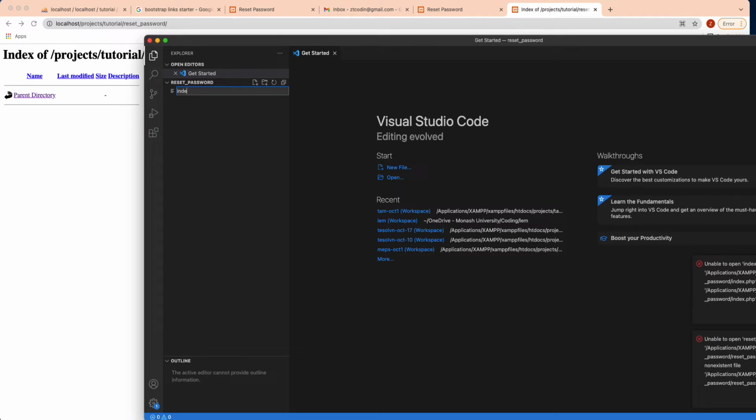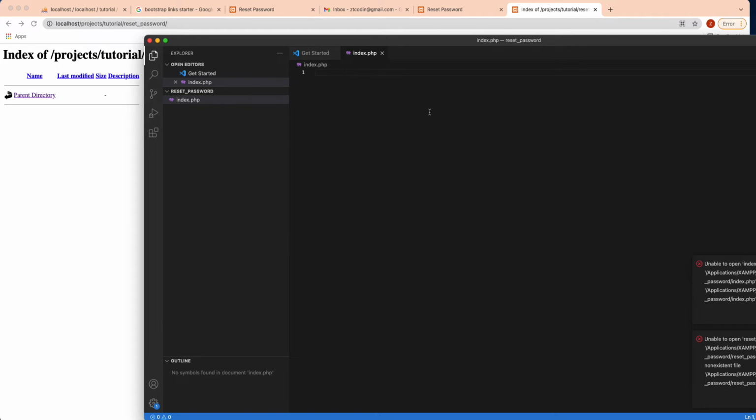Let's start by creating an index.php file. It's like the usual index.php home page, but in this tutorial it will serve as the login page that we will visit again and again. All right, to start, we need to put something in there. The first thing first, we'll just do some HTML.